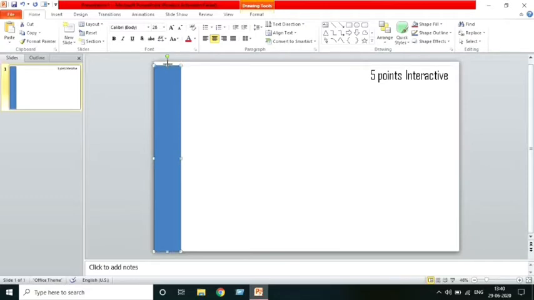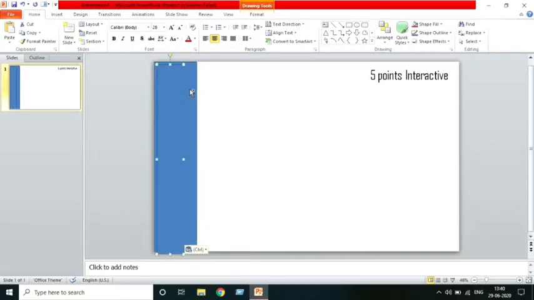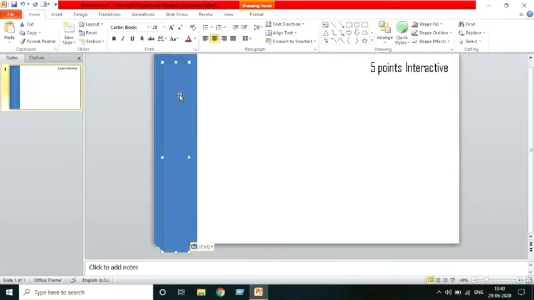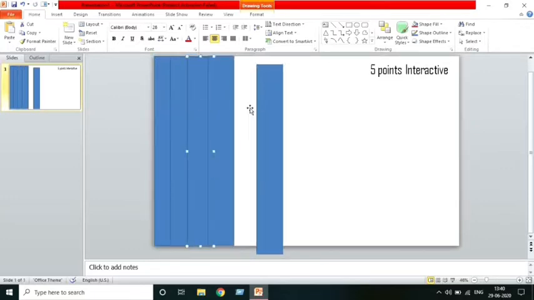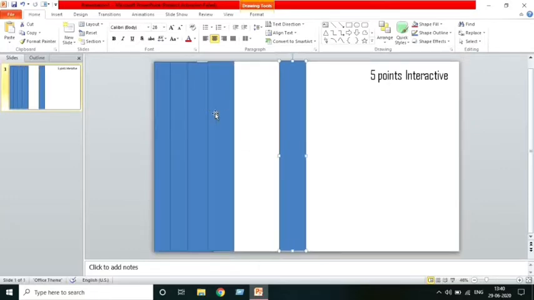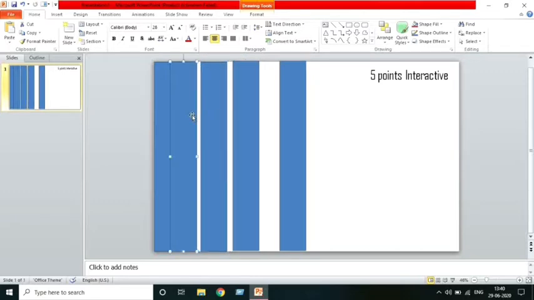Likewise, if we have 5 points, we need 5 rectangles. Simply do copy paste: click here, hit Ctrl C, and again hit Ctrl V so that you get one more rectangle as it is. Again Ctrl V, Ctrl V, Ctrl V, so that in total we have 5 rectangles now. And we are going to place these rectangles in such a way that we can arrange them.